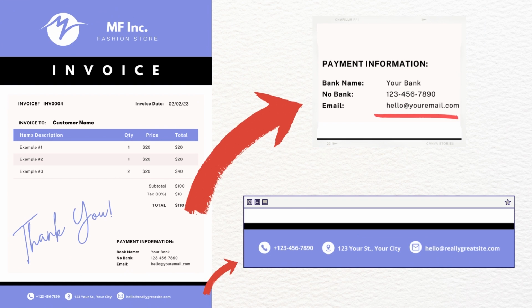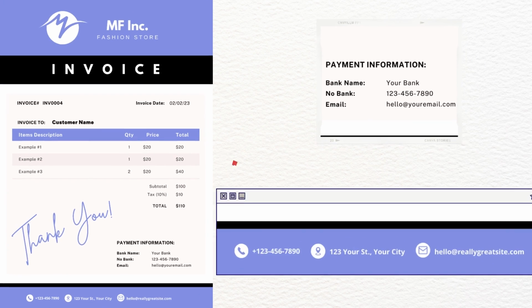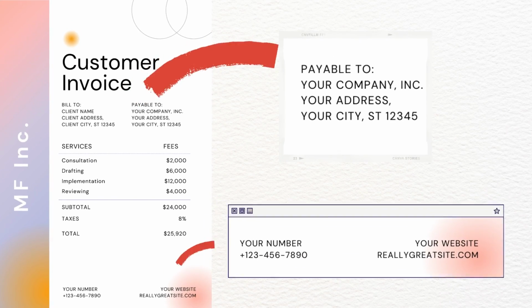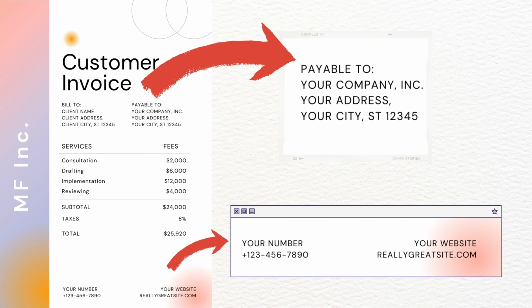Then it's a good idea to have your name and contact information. This could be a physical address, an email address, a contact number, maybe your website too if it's applicable, or your business name and registration details if you are billing from your own company.